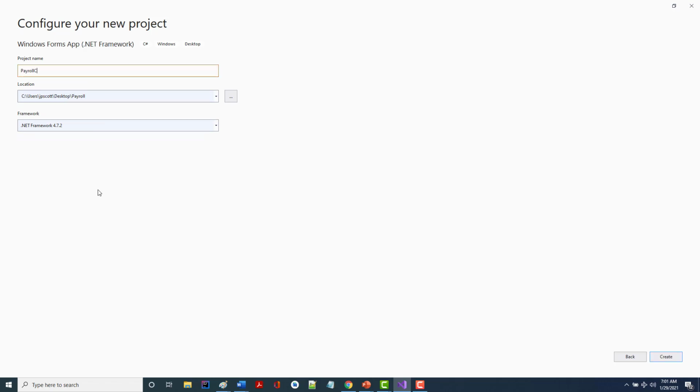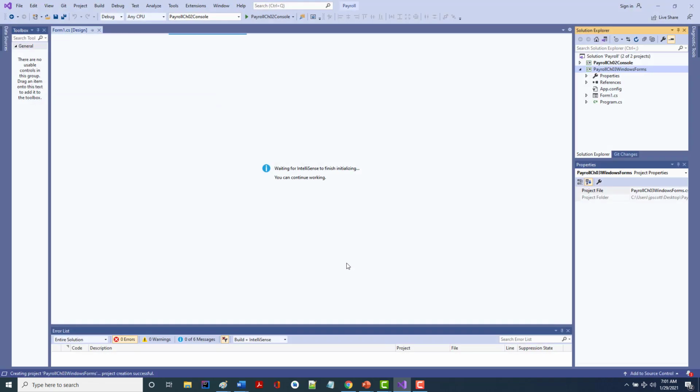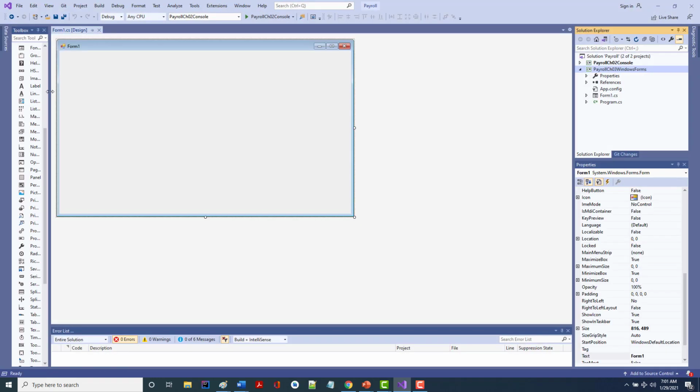Payroll CH03 Windows Form. Windows Forms, that's fine. You'll notice that by default, it's not asking me for a new location anymore because it already knows it's going to put it into the same solution where I just was. So give it a second. There it is.